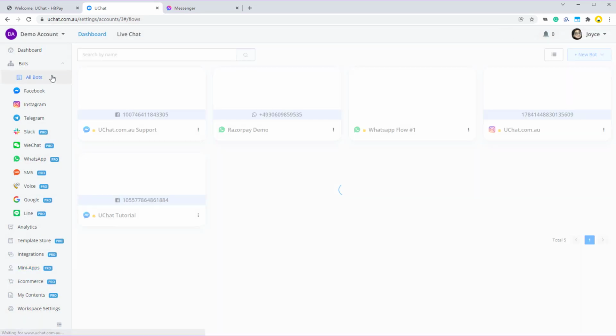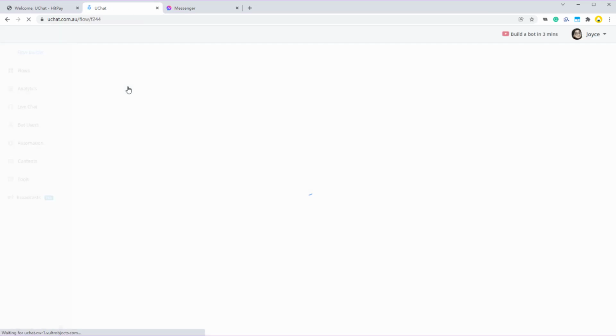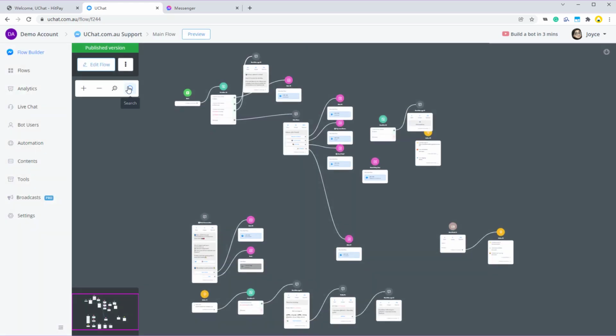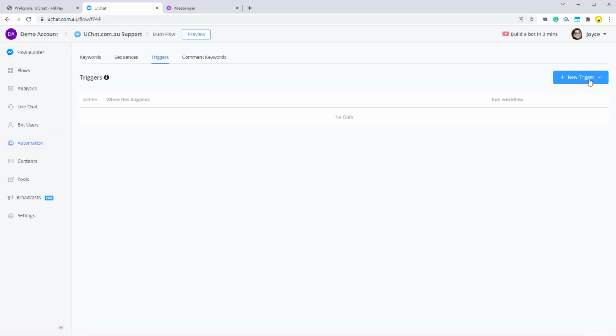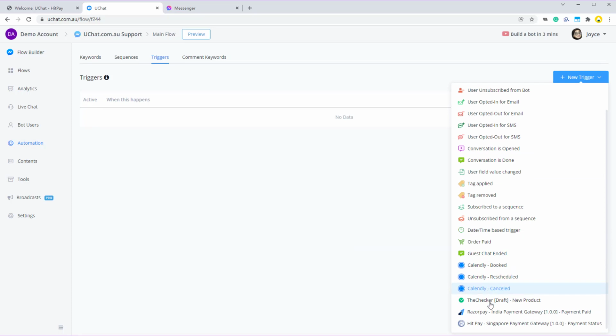Right, now let's test it. Go to my chatbot. Let me take Facebook Messenger as an example. The first thing I would suggest is to go to automation. We need to set up the trigger first. Go to triggers and add a new trigger.